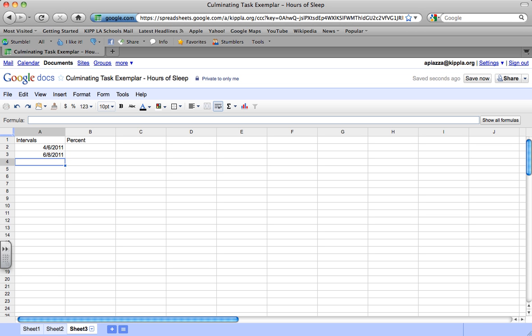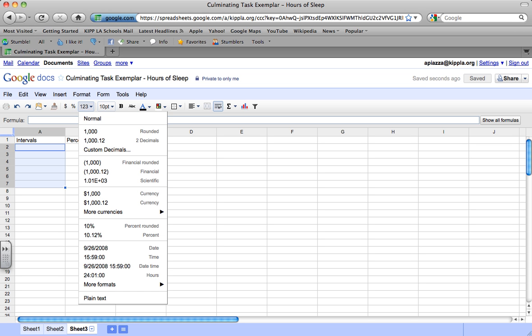Uh-oh. And you can see that it's turned my intervals into dates, which is not something I want. So in order to fix that, I'm going to delete these values. I need to format these cells so that that doesn't happen. So I'll pick these cells and highlight them. Go to the 1, 2, 3 button here, which will give me some options to format these cells. And I'm going to format them to be plain text, which means whatever I type will stay. This way it doesn't think that whatever I type is, for example, a date. So I'll click plain text.